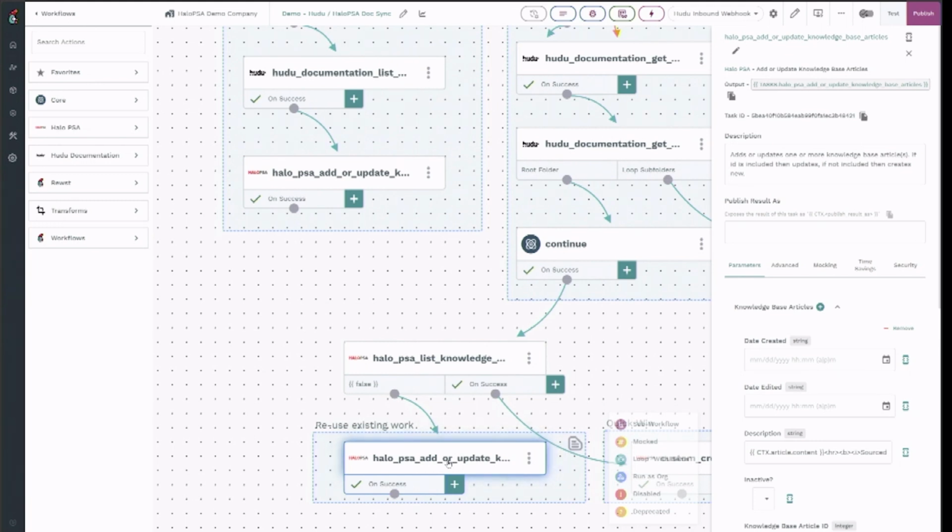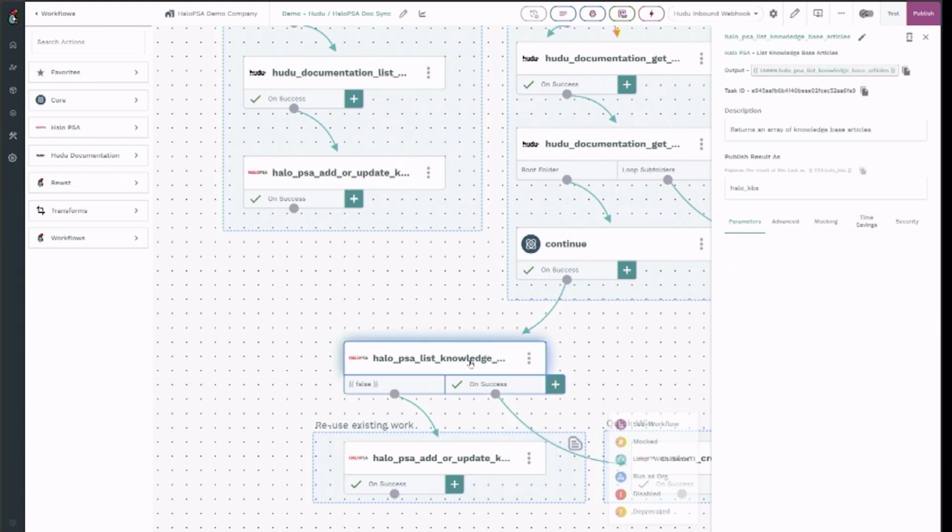Now, what is this here? What happens if the article already exists? Right? If it's an update as opposed to create, how do we not create duplicates inside of Halo? And again, these are challenges that are not squared inside of a box because this came up later, right? These are challenges that you'll run into as you start building, right?